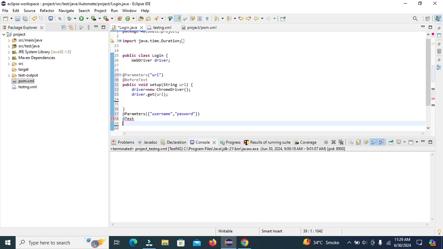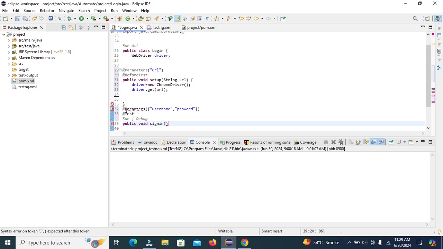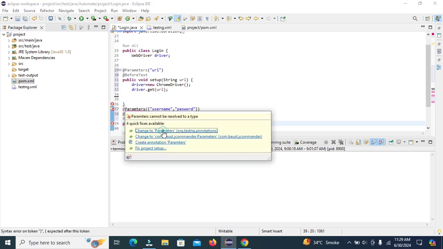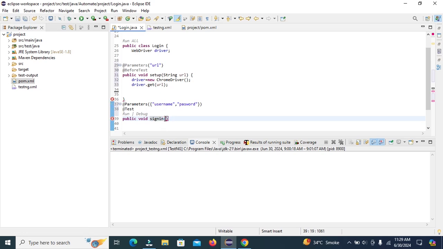Now we will add a method for the login page. public void signIn. Enter String username and second is String password.